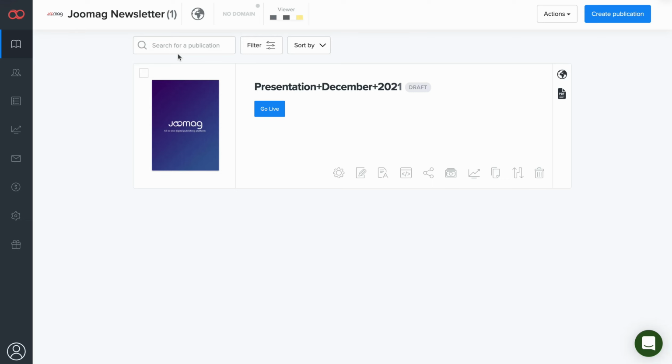The second way of creating a publication on Joomag is using a predesigned template. By the way, Joomag has more than 300 templates for different purposes and specialities. To create your publication from a template, open the needed collection and then click Create Publication button.